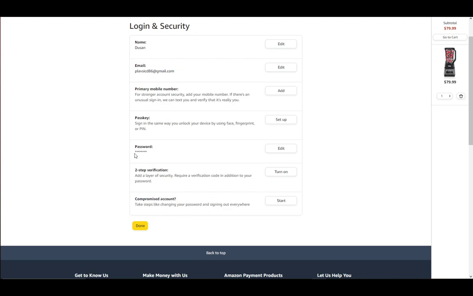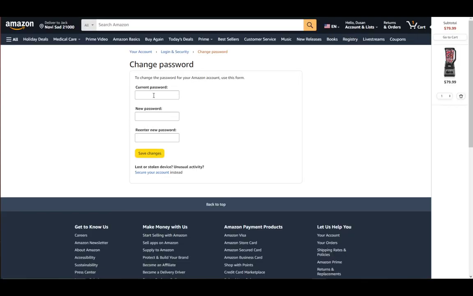However, the way you can just flat out change your password is by going to the password tab, as you can see here, and just clicking edit. Here you'll be able to type in your current password to make sure that it's you operating this account again. Then you can enter your new password and re-enter that same password, and by clicking save changes, you will have saved your new password. And yeah, that's about it.